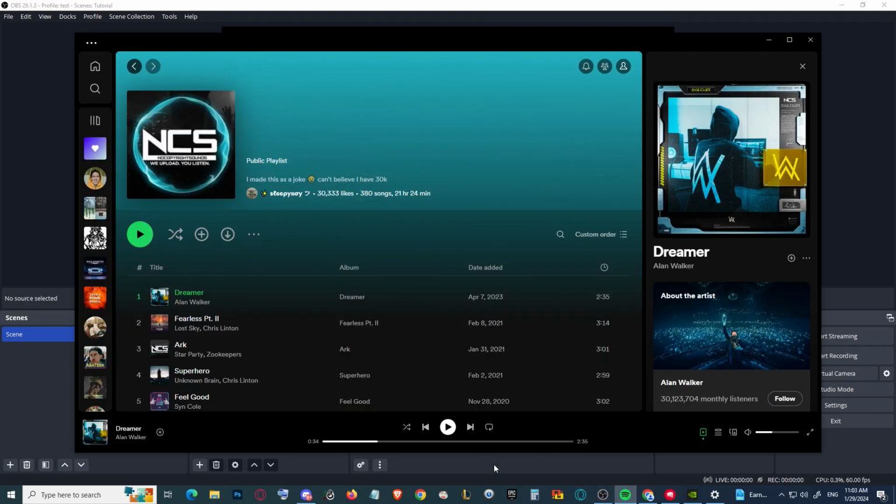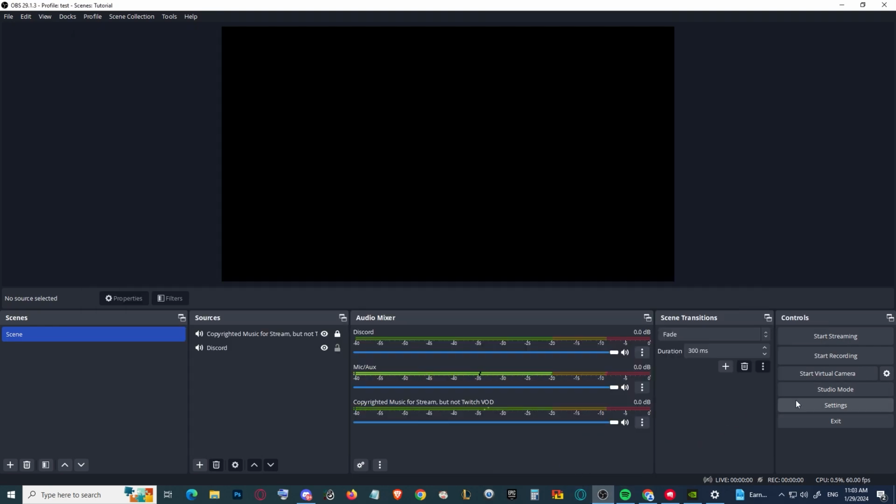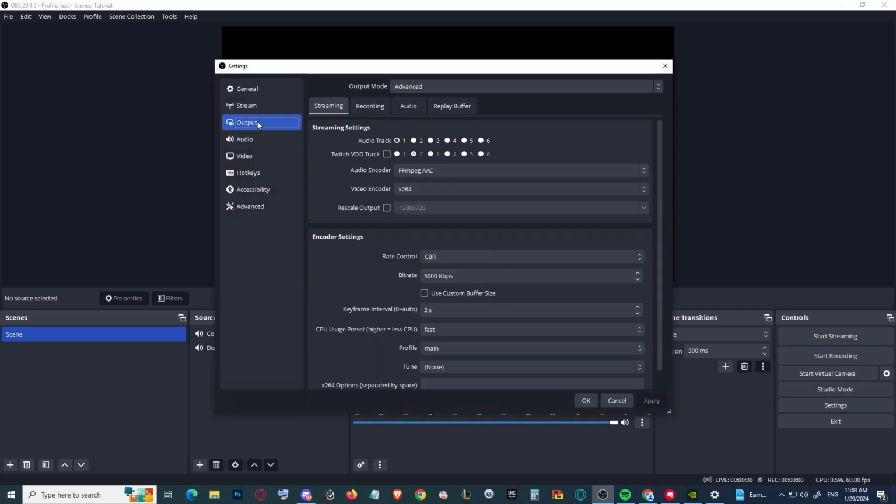Now if we go to settings and the output, you're going to notice here that you have audio tracks and you have Twitch VOD track. If we check this option and we pick, let's say, Twitch VOD track 1 and the audio track 2, and we click on apply. So again, Twitch VOD track 1 and audio track 2.